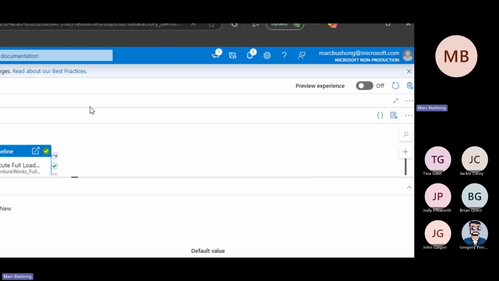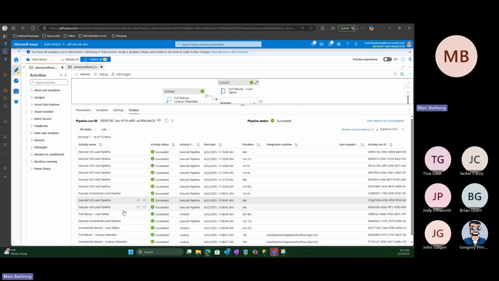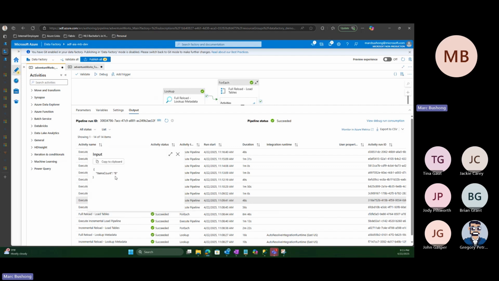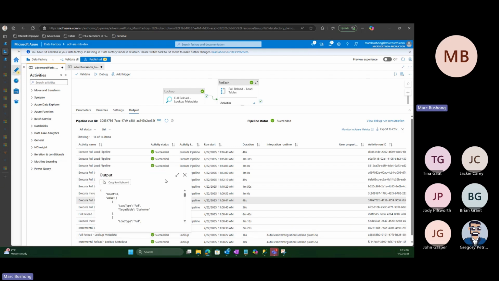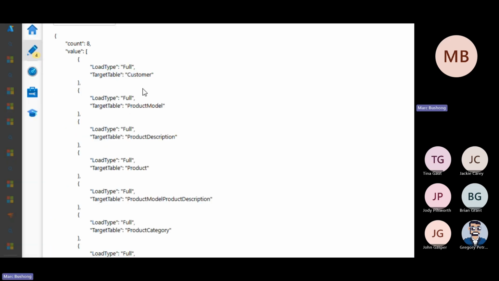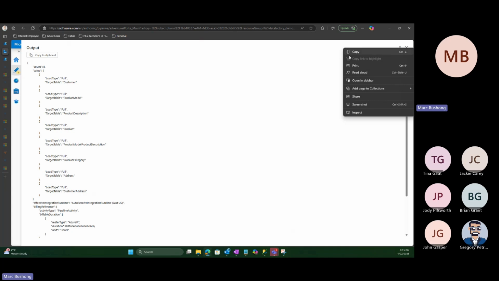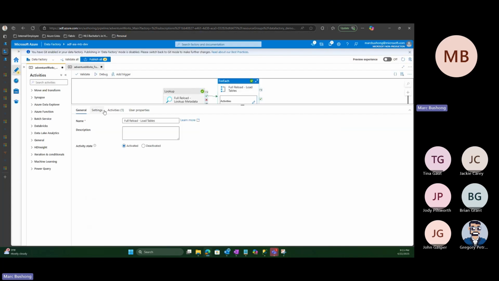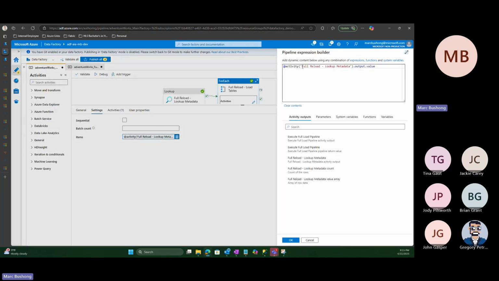If I didn't know, I can always come back to the main pipeline and look. It's not going to come in on the for each loop. It's just going to tell me that I have 8, the amount of items that I have. But I can go back to the lookup activity and look at the output and see, oh, that's right, it's target table. That's what I'm passing through. And then you would just want to double check that the for each loop is actually calling the right output and the value.